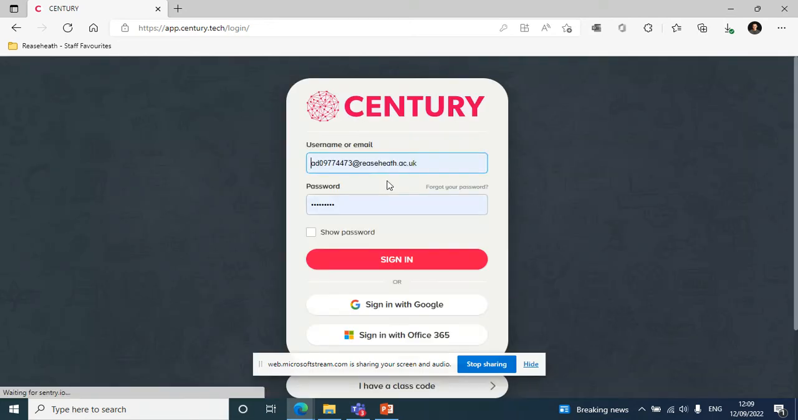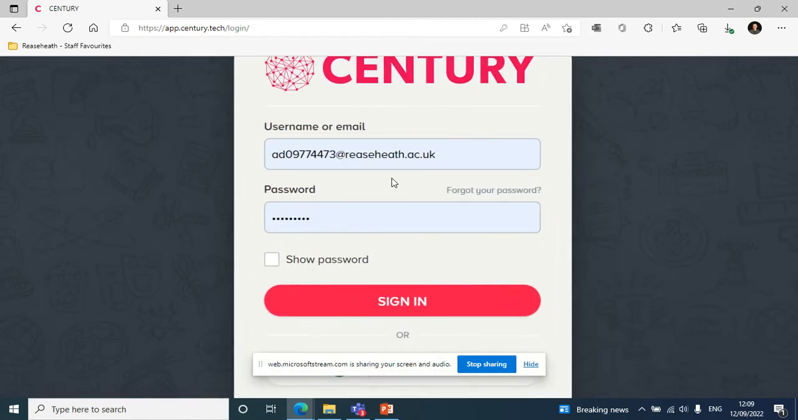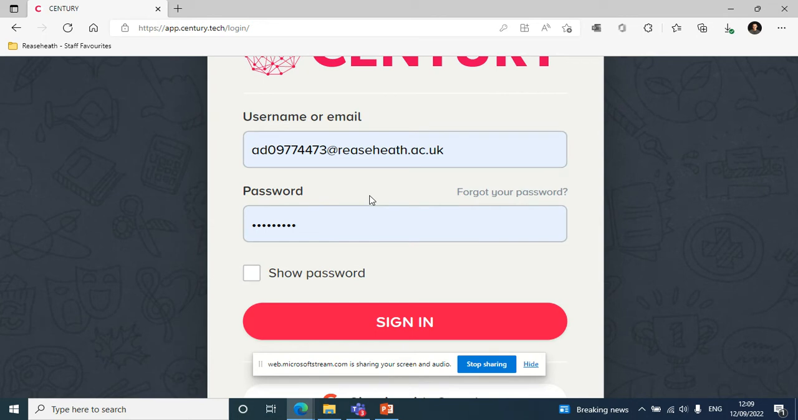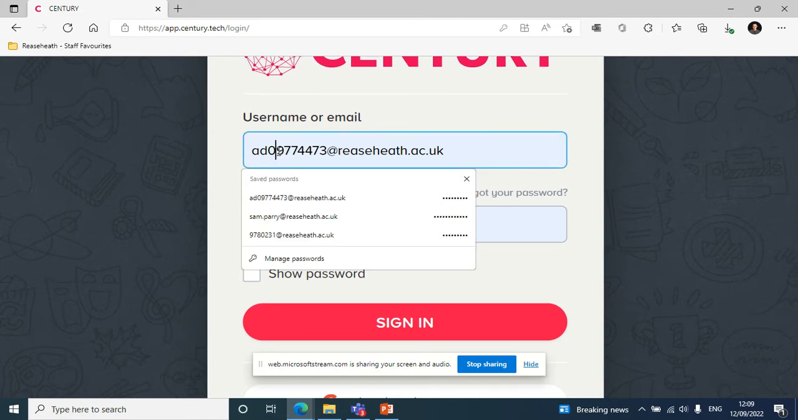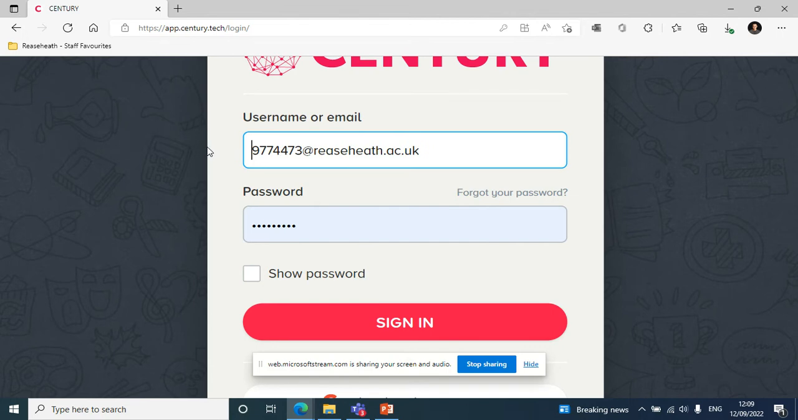Now, this next bit is quite important, so listen carefully. I'm going to zoom in so you guys can see this more clearly. If you're a returning student, your email is exactly the same. It'll be your initials, a 0, followed by your student number at receive.ac.uk. However, if you're a new student here with us at Receive, you will not have your initial or a 0. You will just simply have your student number followed by at receive.ac.uk.